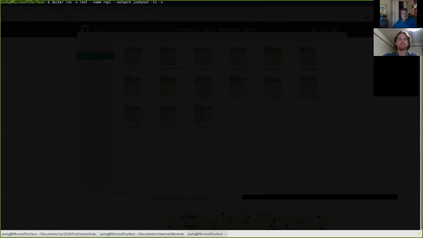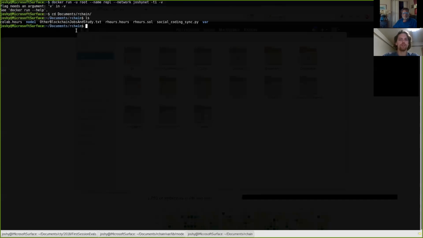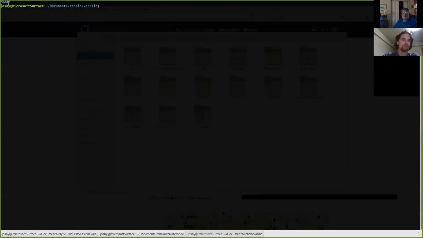Oh, and I forgot, I believe we need a separate var lib rnode, so that was clearly an invalid command. Let me get to where I want to be here. Documents, RChain. If I list what's in my RChain folder, you can see here's var. That's where I had created var lib rnode for my actual node. So let me go into var lib. Here's my rnode folder. I'm going to create a new one. We'll just call it rnode 2.